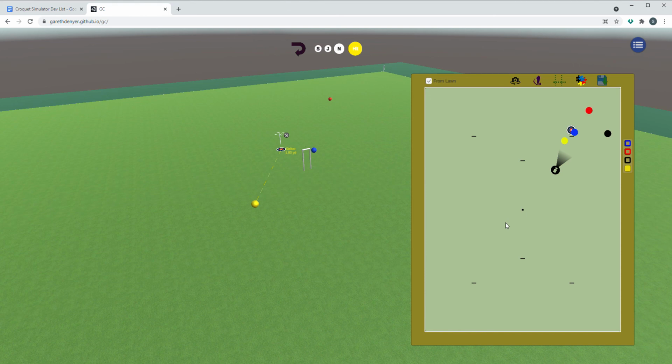So hopefully that's enough of an introduction. One last thing to tell you is that you can replay at any stage. So by pressing on this replay icon here, you can go back and replay the last shot.